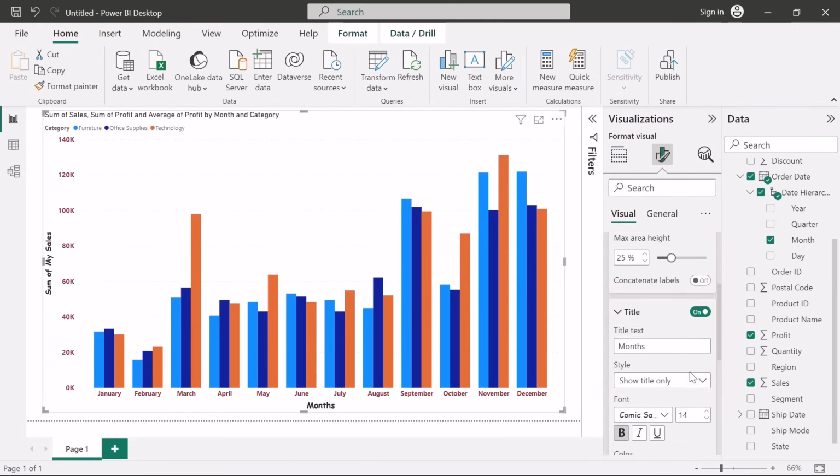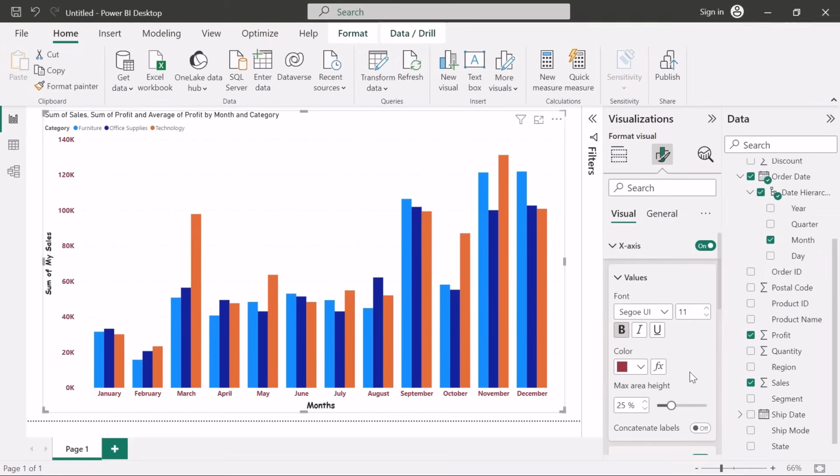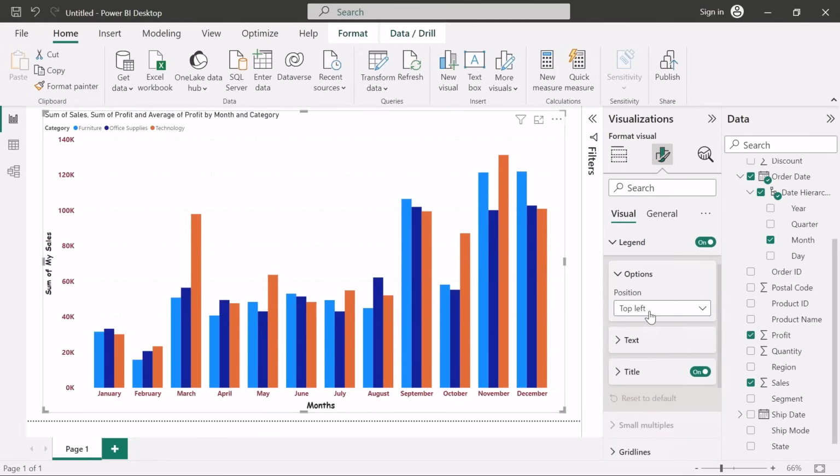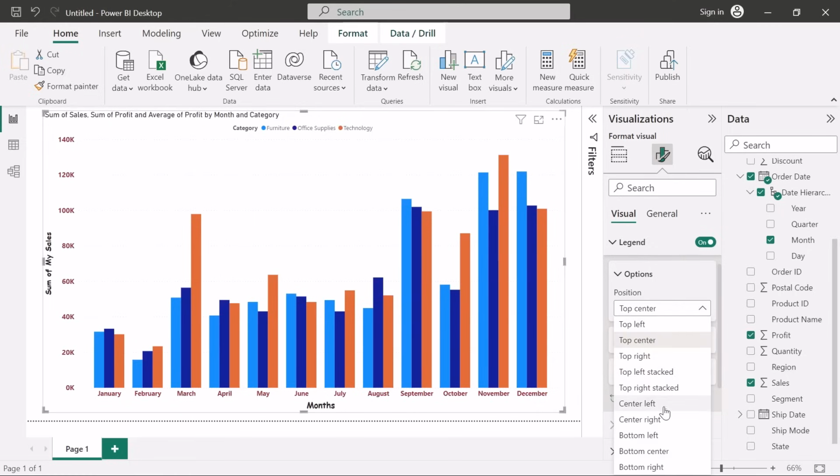So you can almost change each and everything that you can see over here. Then let's talk about the legend. You know what is legend? This is the legend, right? The categories that are mentioned over here. So first of all it says where do you want me to show the legend. So I want you to show at top left or maybe top center. Now you can see it is in center. And we have a lot of options. We can show it almost anywhere we want.